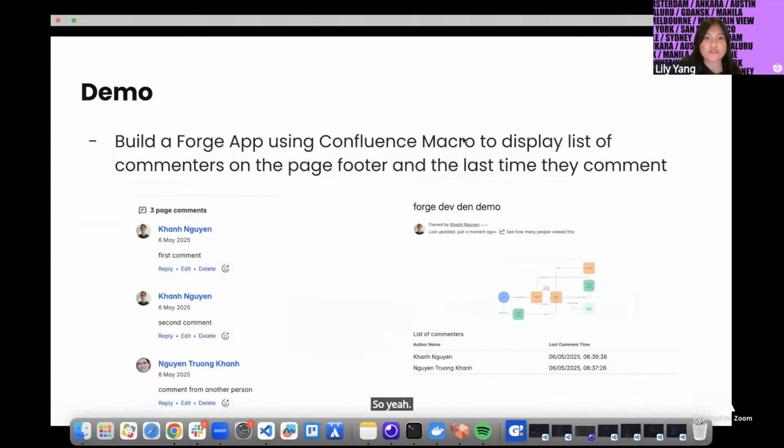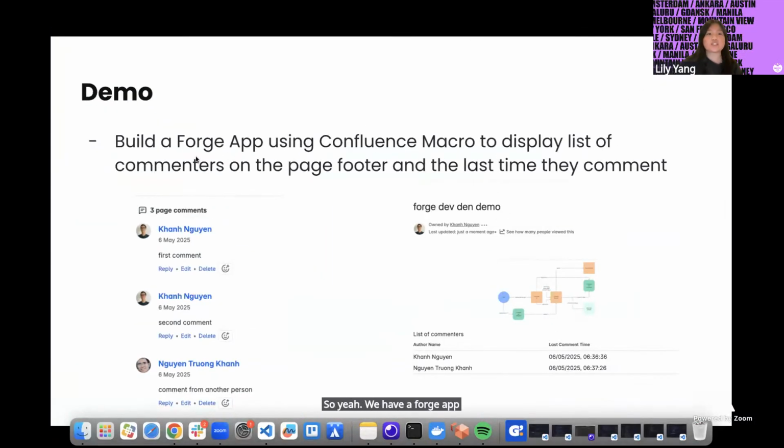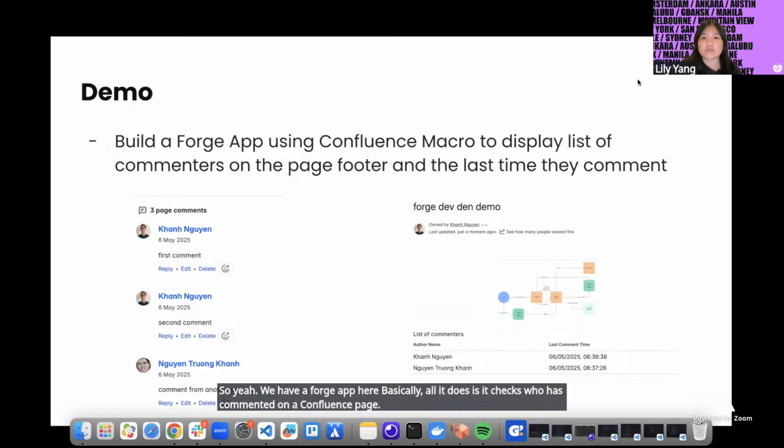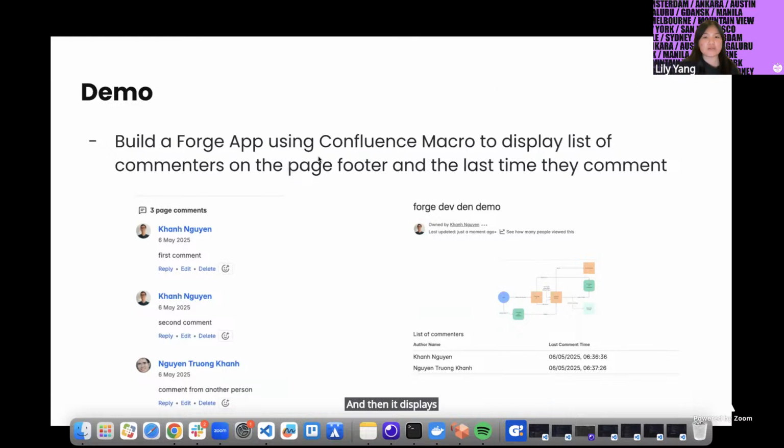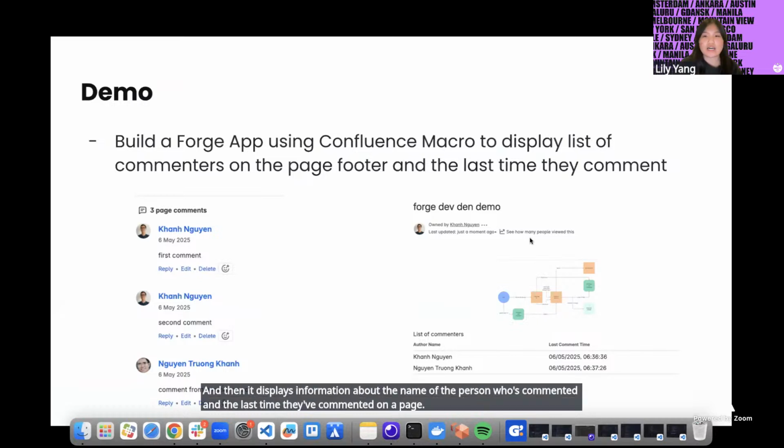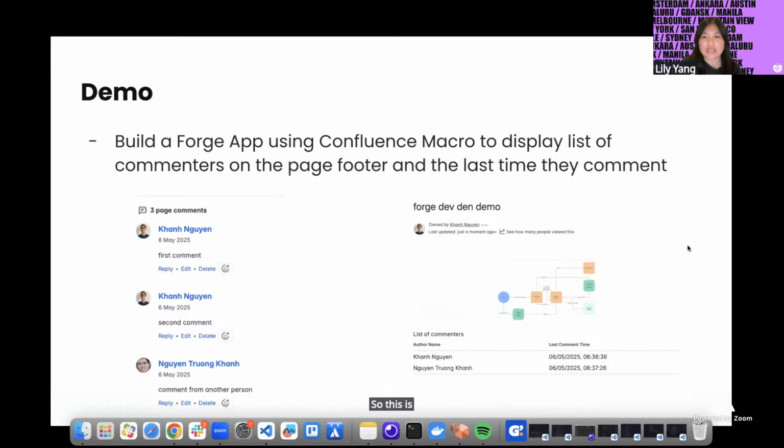We have a Forge app here, which basically checks who has commented on a Confluence page, and then displays the name of the person who's commented and the last time they've commented on a page. So this is the app that we're testing against.